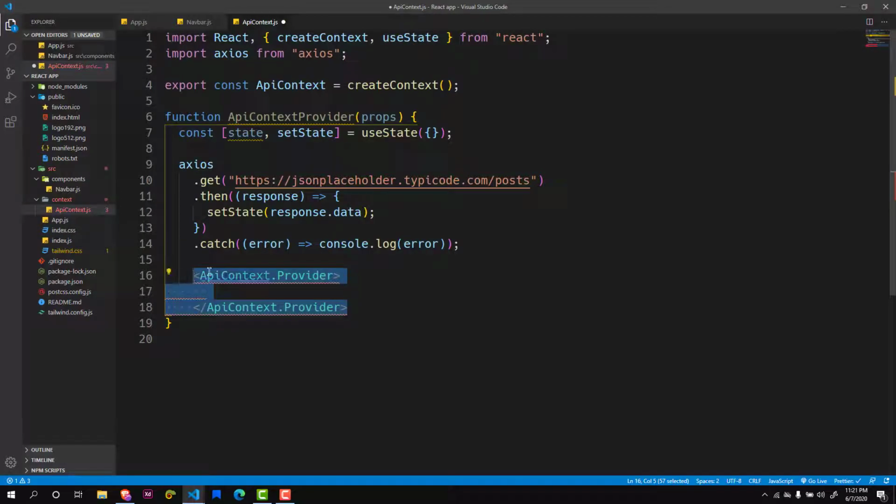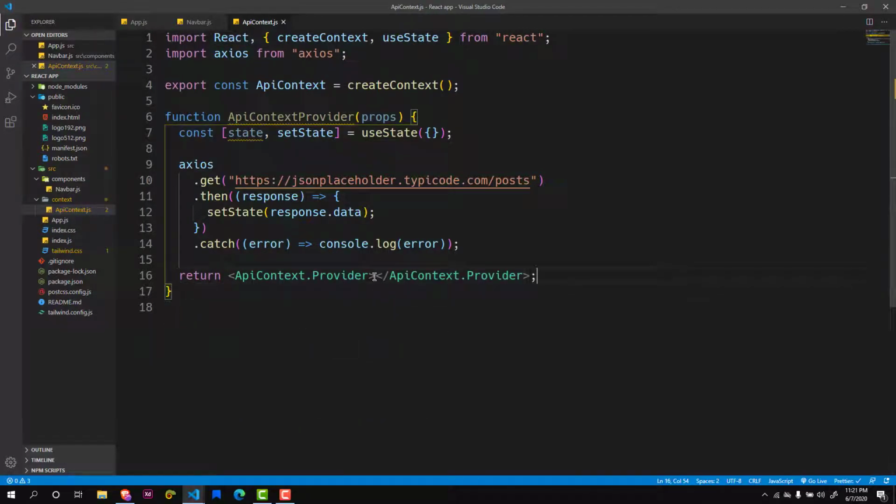So it's showing us the error because we want to return it. So we return that, and we pass in the value we want to return. The value we want to return and pass in is going to be the state, which is going to be the result we are going to be grabbing from the API. And where do we want to send it? We want to send it to the props.children.